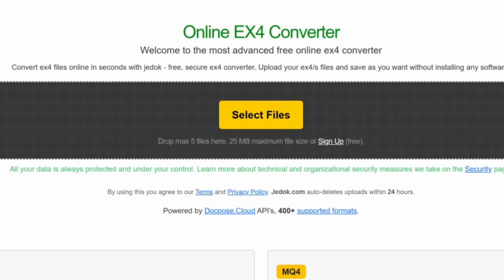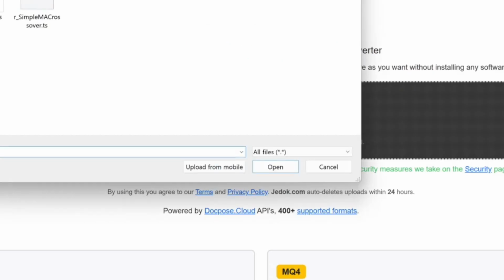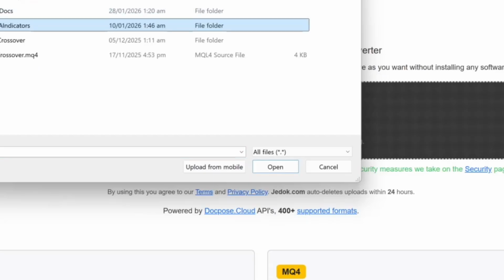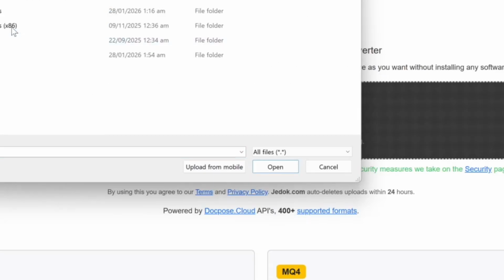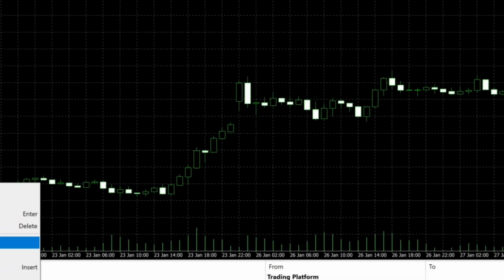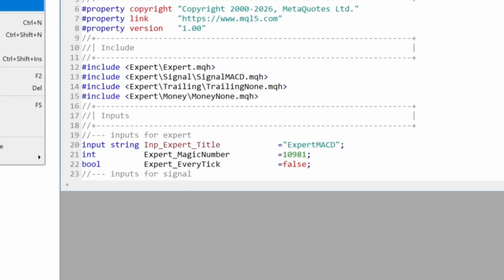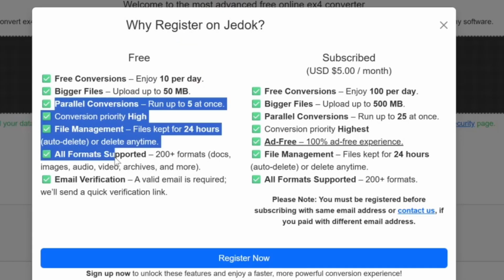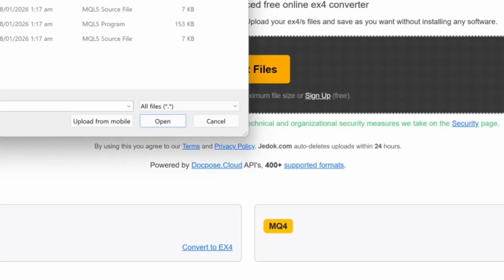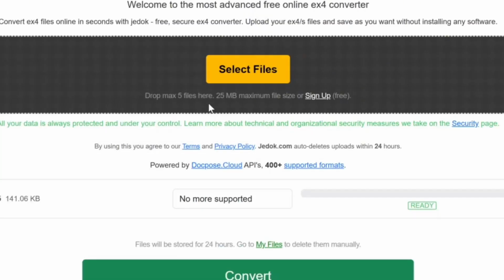Some tools claim they can decompile EX4 files, but in most cases, they either return broken code, return partial logic, or return fake placeholder output. If your file was compiled with newer metadata versions, full conversion is practically impossible.